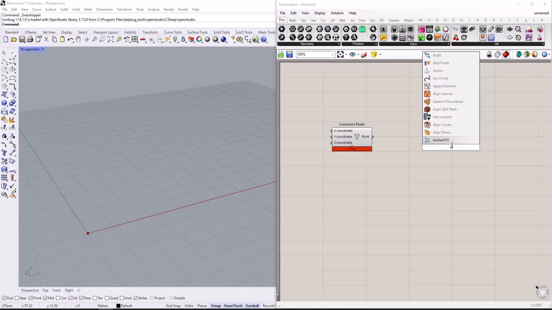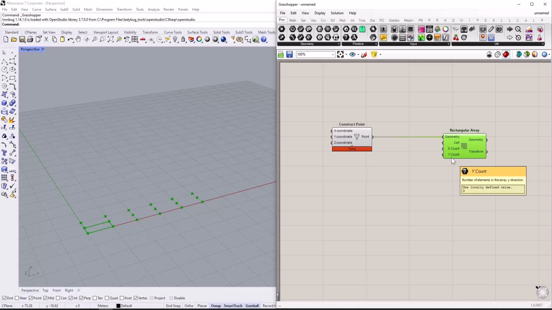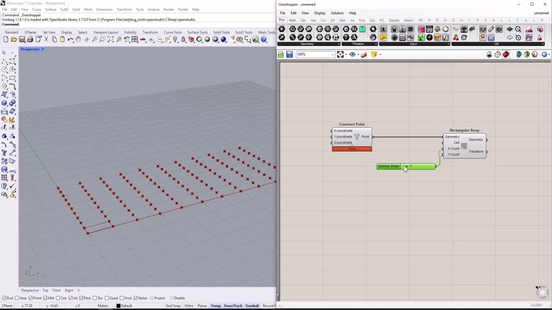To do so, I can make use of the various array options, and here I chose rectangular array and connected the point to the geometric input. Now I need to specify the dimensions of this rectangle and x and y count. So for this, at first I put 11 for x and y count. So this means the point will be repeated 11 times along the x-axis and 11 times along the y-axis.